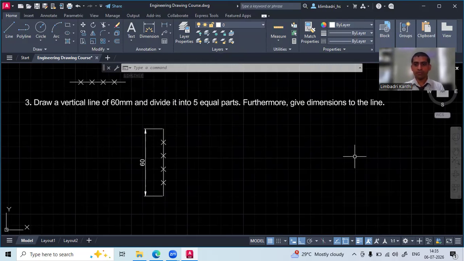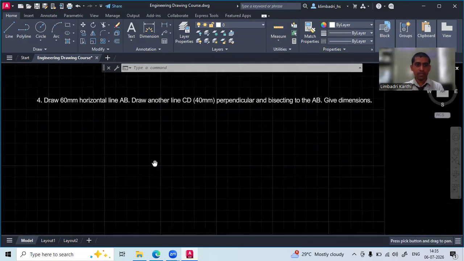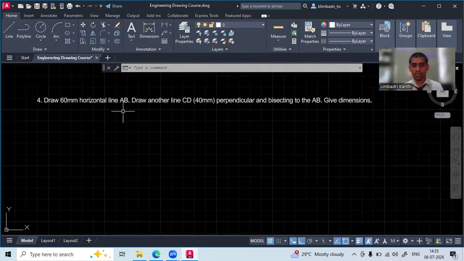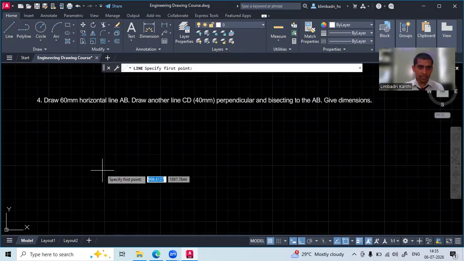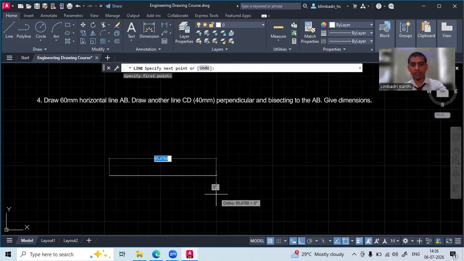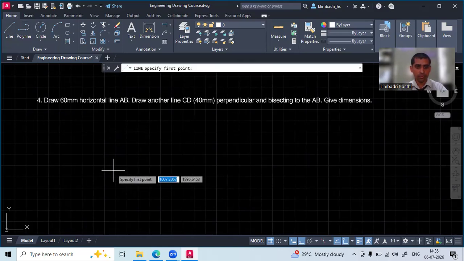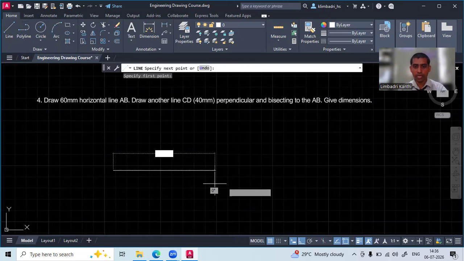Now let us move to the fourth problem. So that is here, draw a 60 mm horizontal line AB. Draw another line CD 40 mm perpendicular and bisecting the AB line. Okay, and give dimension. So take a line and click somewhere here and move the mouse horizontally. Before that, we need to switch on this ortho mode. The ortho mode should be on.